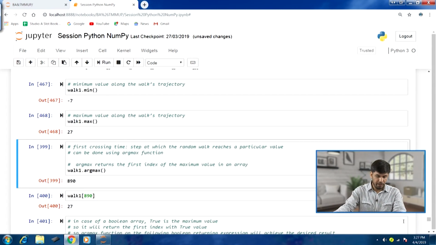Now, if we want slightly more complex statistics to be generated from this walk's trajectory, that can also be done. For example, first crossing time. What is this about? This is the step at which the random walk reaches a particular value. Let us say that value is 20. We would like to find the first step at which this value was achieved. This is what we refer to as first crossing time, the first time when this random walk crossed that particular value. This can be done using the argmax function.